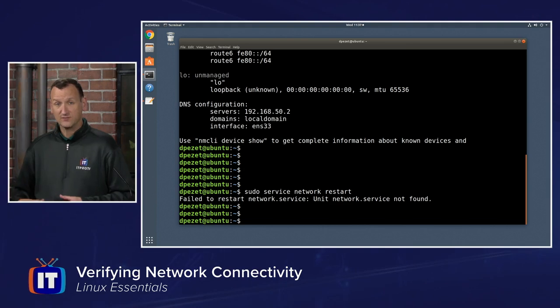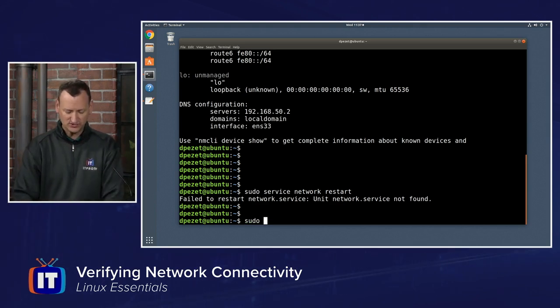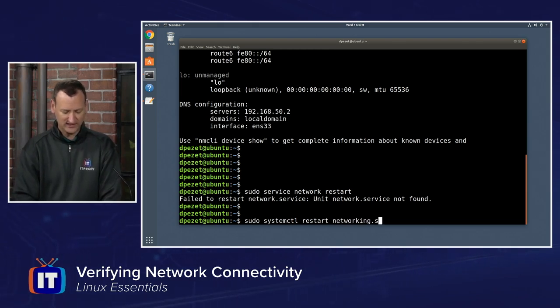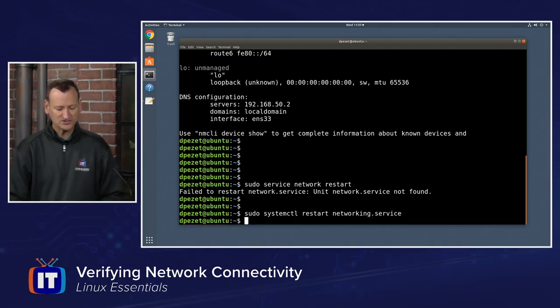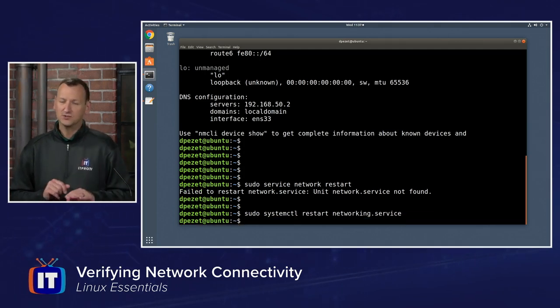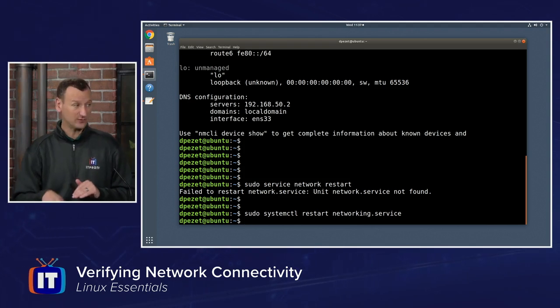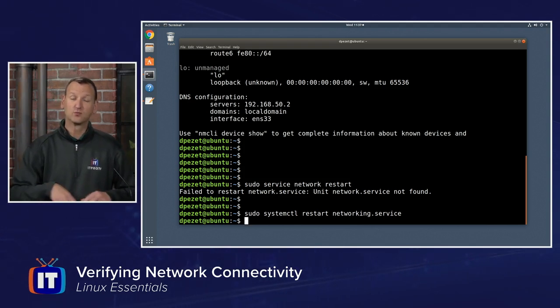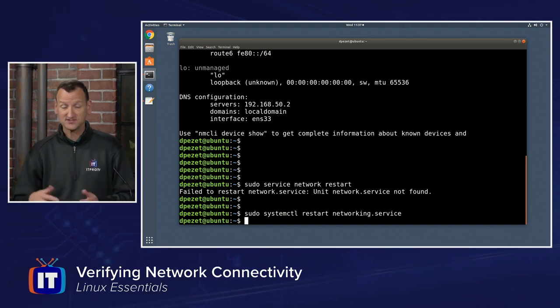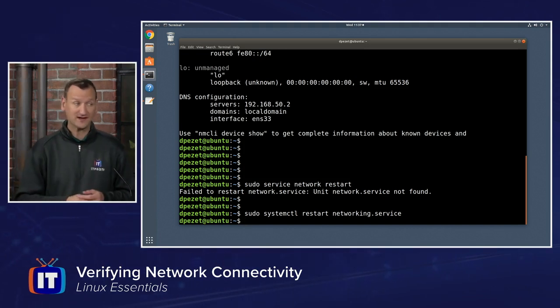On a newer system, though, if you have systemd, and this is Ubuntu, Red Hat, CentOS, Debian, they all use systemd now, you would say sudo systemctl restart, and then the name of the service. And it's normally going to be networking.service. And when you do that, it's going to shut down all of your network connections. It's going to reload the configuration files and then restart your network connections and bring them back online, right?